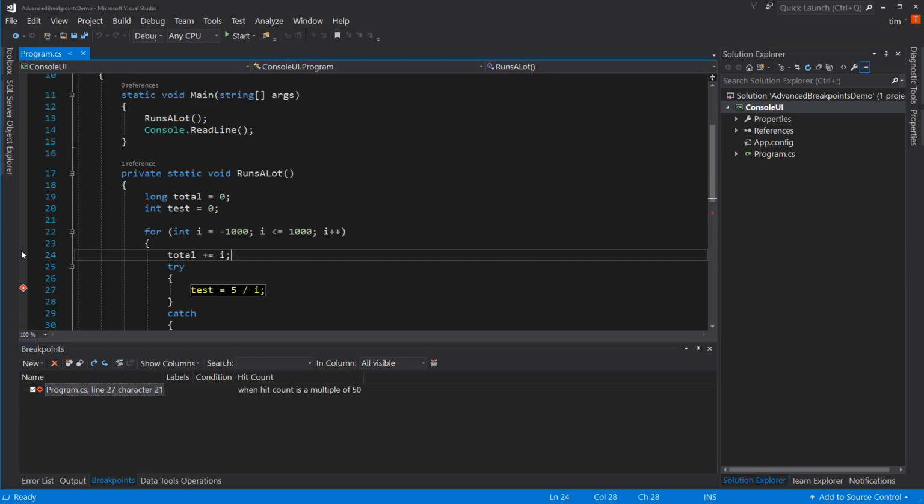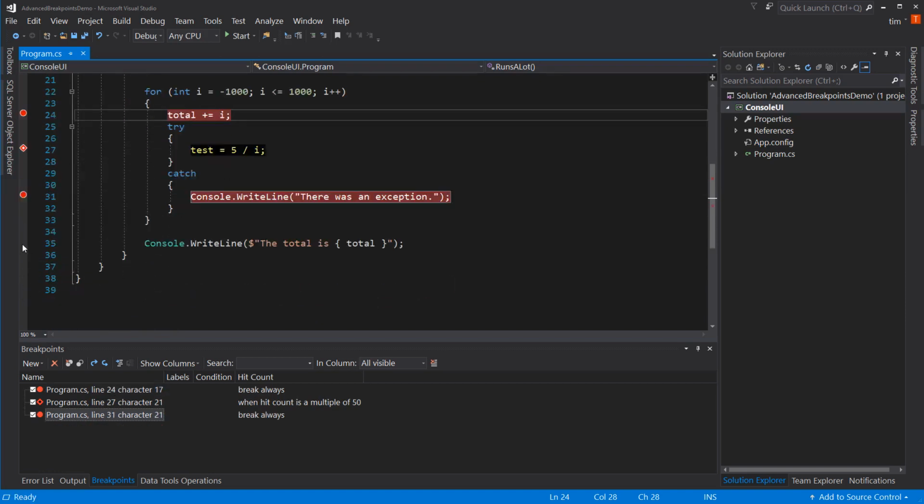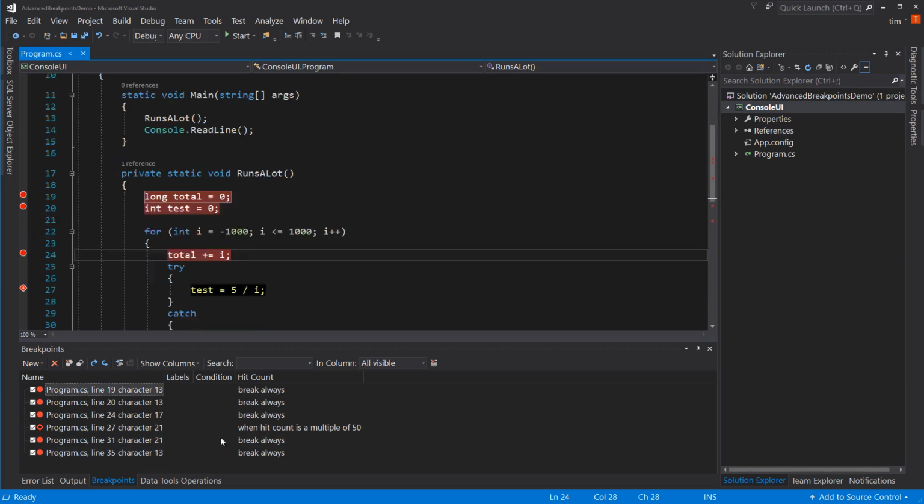So if I scatter some more throughout here, like so, you can see my whole list of breakpoints. Now notice that one of them is not like the other. The hit count says break always for most of them, but this one says when hit count is a multiple of 50. That's kind of helpful.